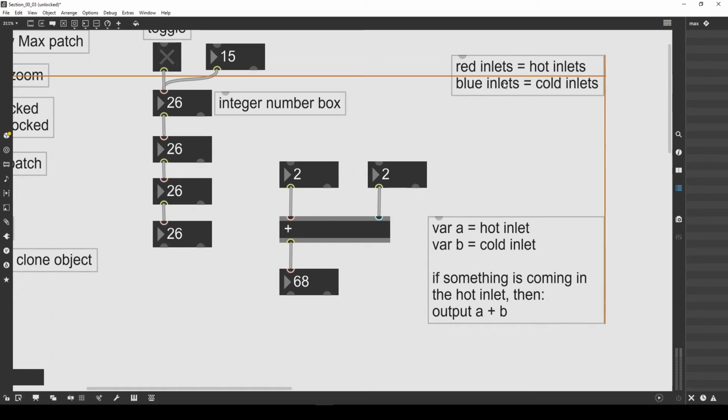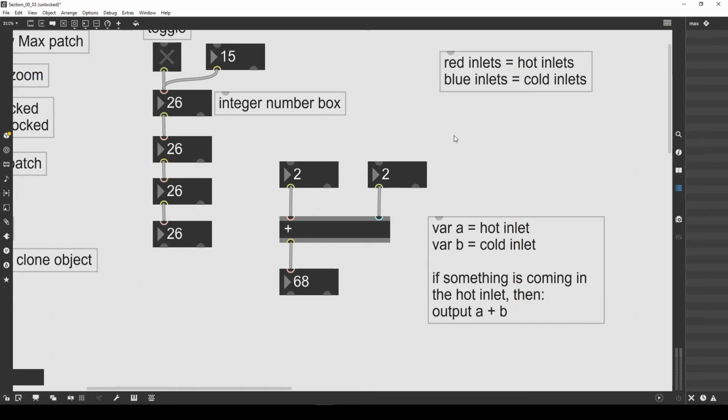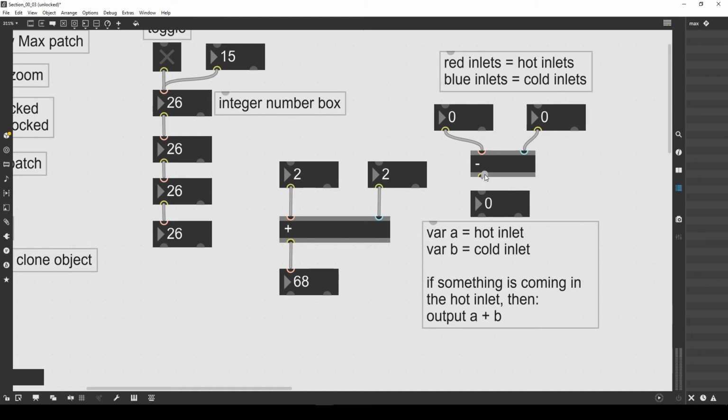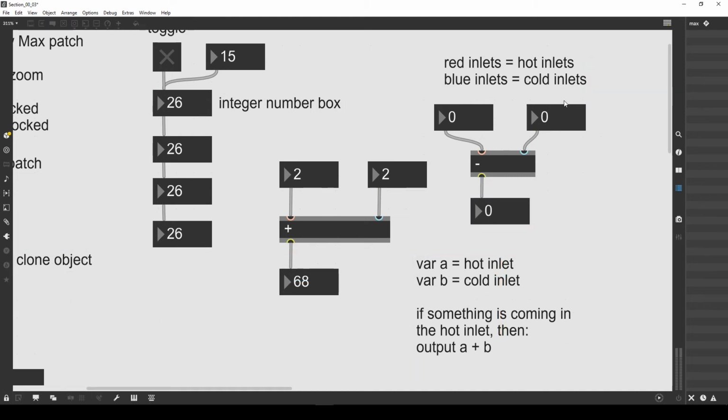Now, different Max objects have different behaviors, of course, but let's examine another one that behaves exactly in the same way, which is, for example, the minus operator. So we can do additions in Max, we can definitely also do subtractions. So let's say that I want to subtract two integer numbers. I create three number boxes as we did in the previous videos. And then I first input something in the cold inlet, and then I input something in the hot inlet. And then I'm going to receive the result. So let's say 2 minus 2 is 0.